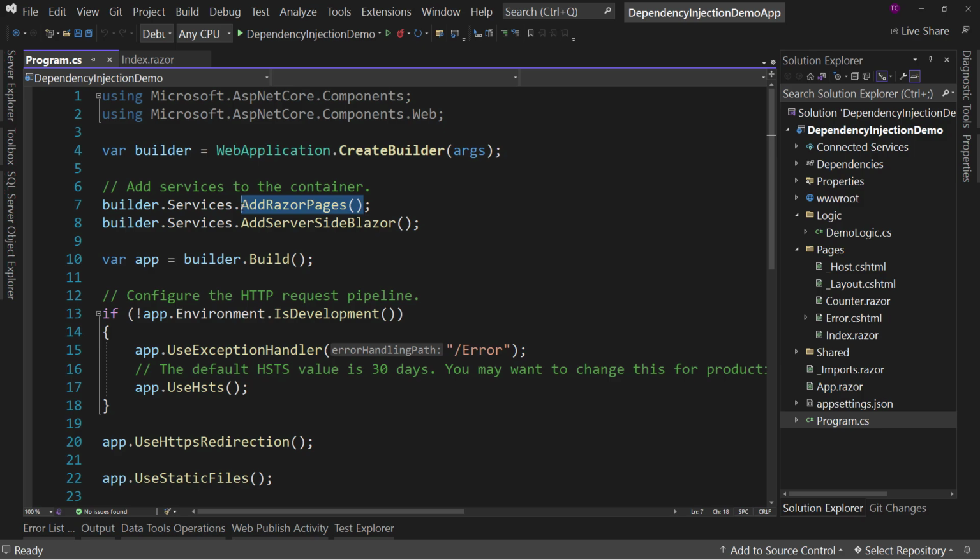We have add razor pages, we have add server-side Blazor. So these two methods do more than just one thing. They actually add a whole bunch of services into our services. So what it says is, hey, we know that you're going to need a lot of dependencies to run Blazor server. No problem. We can add those in this one method call. Now we're going to add our own below this.